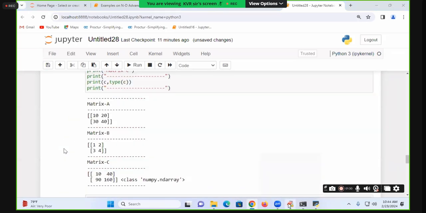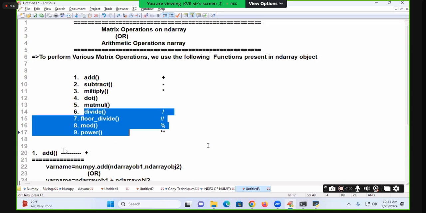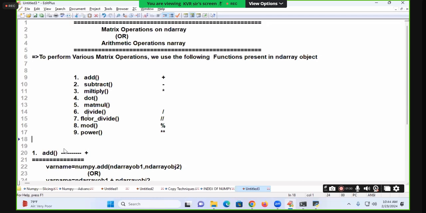Next, after that, I'll go for divide, floor divide, modulus, power. Tomorrow's class I'll explain because time is up. So tomorrow I'll go for divide, floor divide, mod, power. Students, don't miss tomorrow's class. Saturday, don't go here and there. I'll explain statistical operations tomorrow.